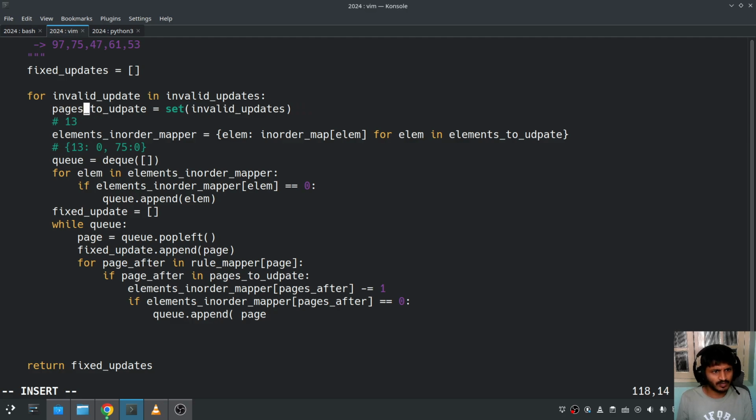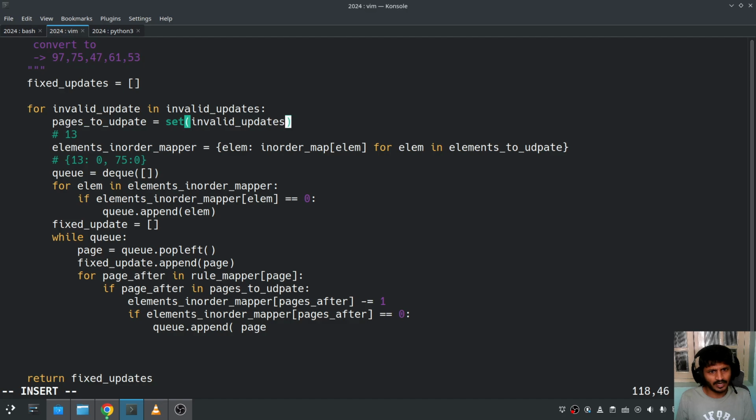So I'll say that these are the pages that I should update with respect to whatever invalid update you have given me. And pages in order mapper is, hey, for all of these pages, my one doubt is, should I prepare a new in-order mapping based on the data that I have here or not? But we'll figure it out.